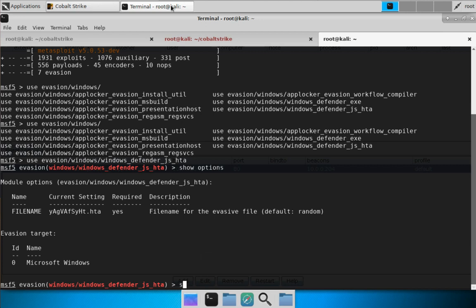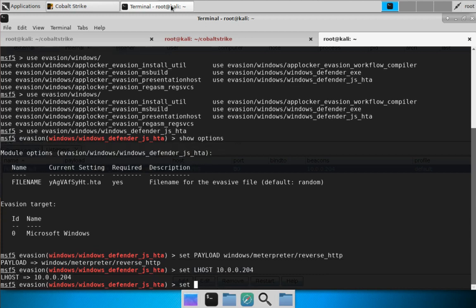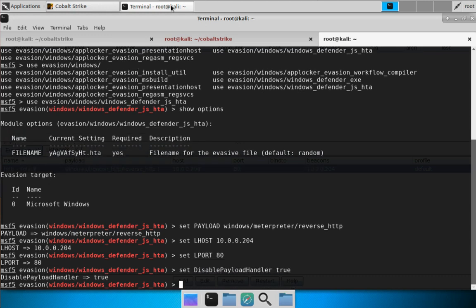And let's configure this. Let's do set payload, Windows Meterpreter, reverse HTTP, set lhost to our 10.0.0.204, which is our beacon listener. And we're going to set disable payload handler to true. And I don't think we need to migrate here.